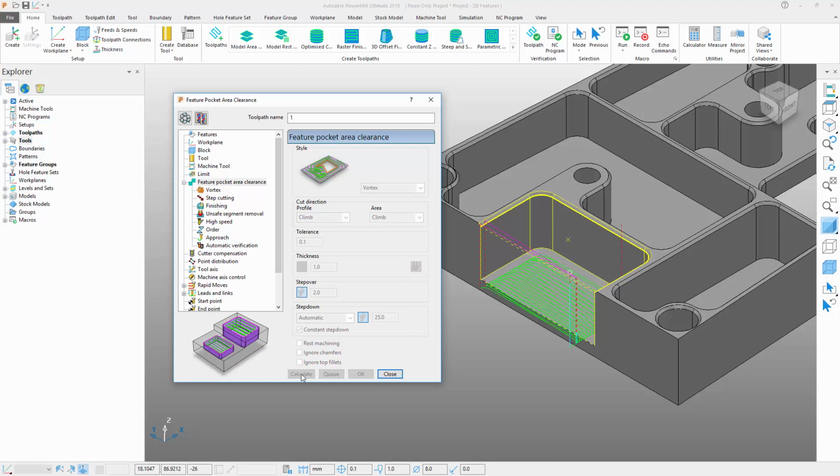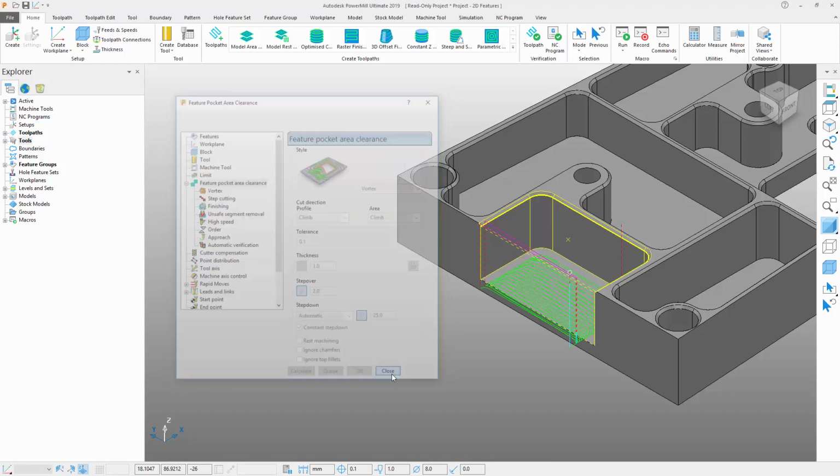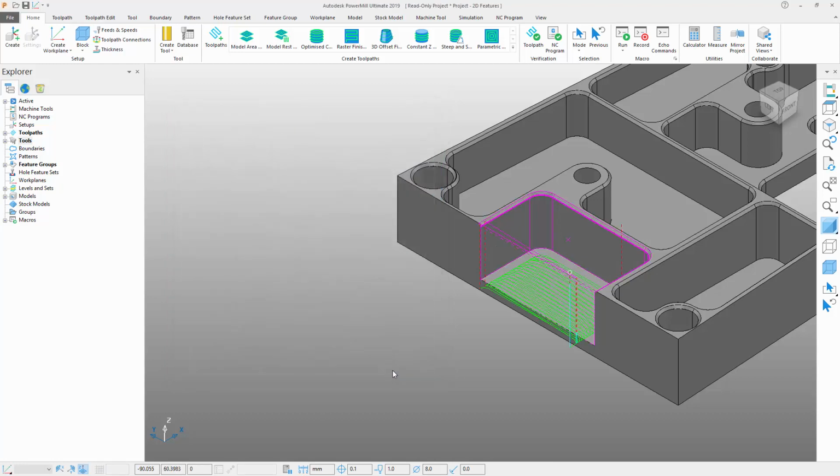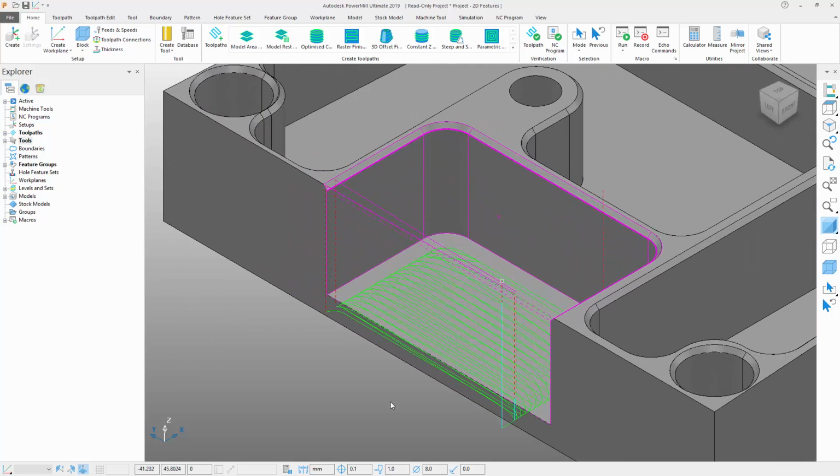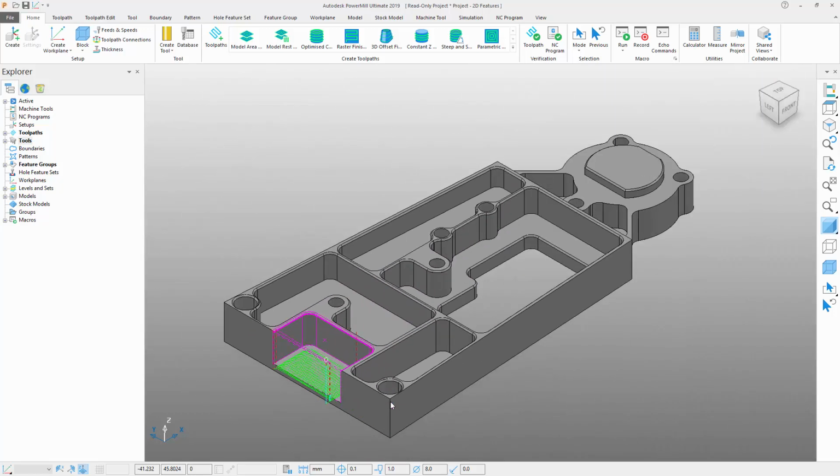Notice that this is an open pocket, and PowerMill has created a toolpath with lead-in moves that are positioned on the open side of the pocket. These increase the efficiency of the machining by minimizing the need for vertical or ramping entry moves. These are the improvements we have made to 2D machining, allowing users to create features from selecting surfaces, as well as the addition of a new side feature type.